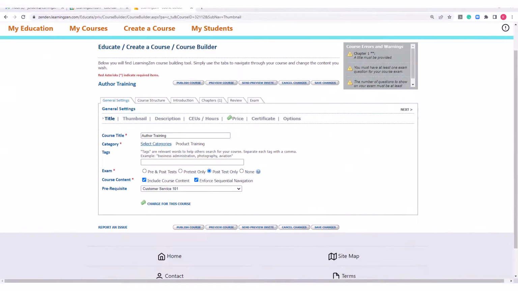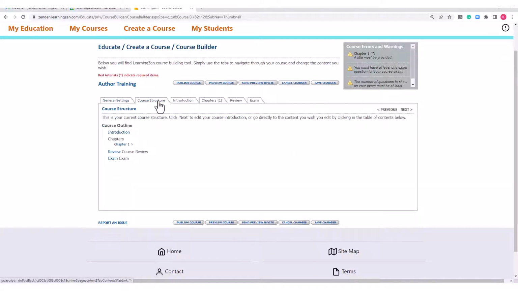We have our general settings all wrapped up, and now we're ready to import our content into our course. So what we'll do is we'll just go right across these tabs. If I click course structure, there is nothing that you need to do here. This page will build out as you build your course. This course structure is really designed as quick links.